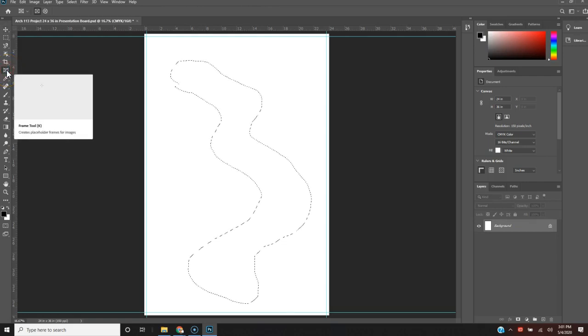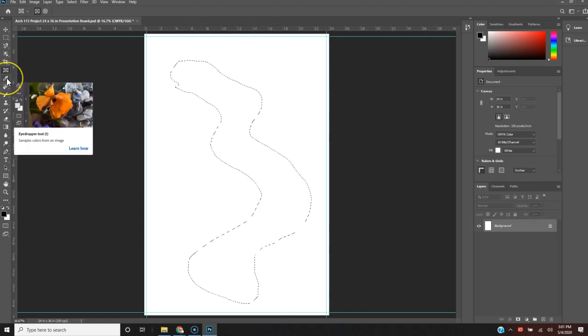Let's see. What is this one? Frame tool. That's new to me. Well, that looks kind of cool. All right, the eyedropper tool. This will help with selecting colors. So if you want a particular color to select on your color palette, you can use this tool.